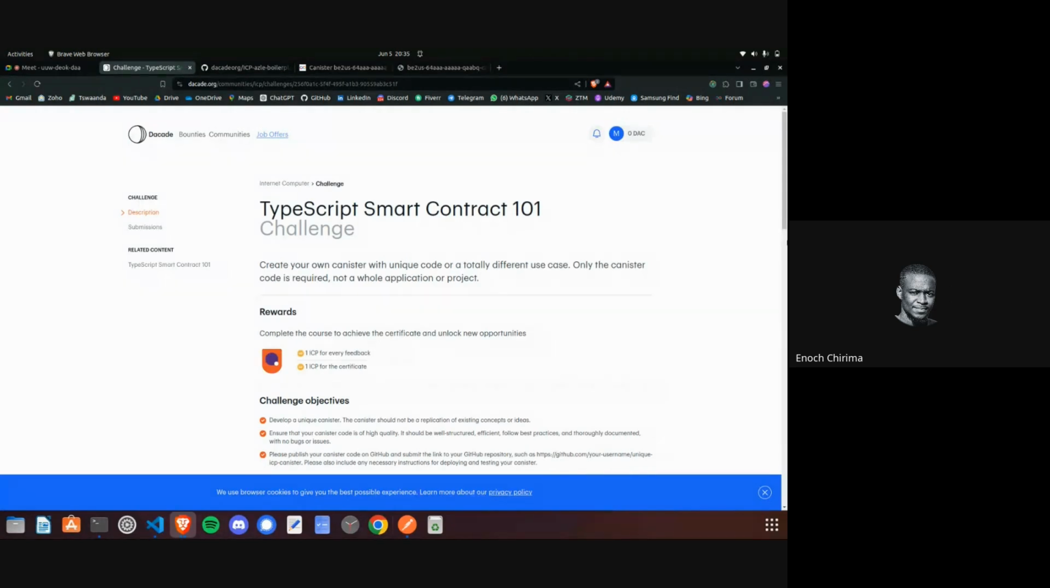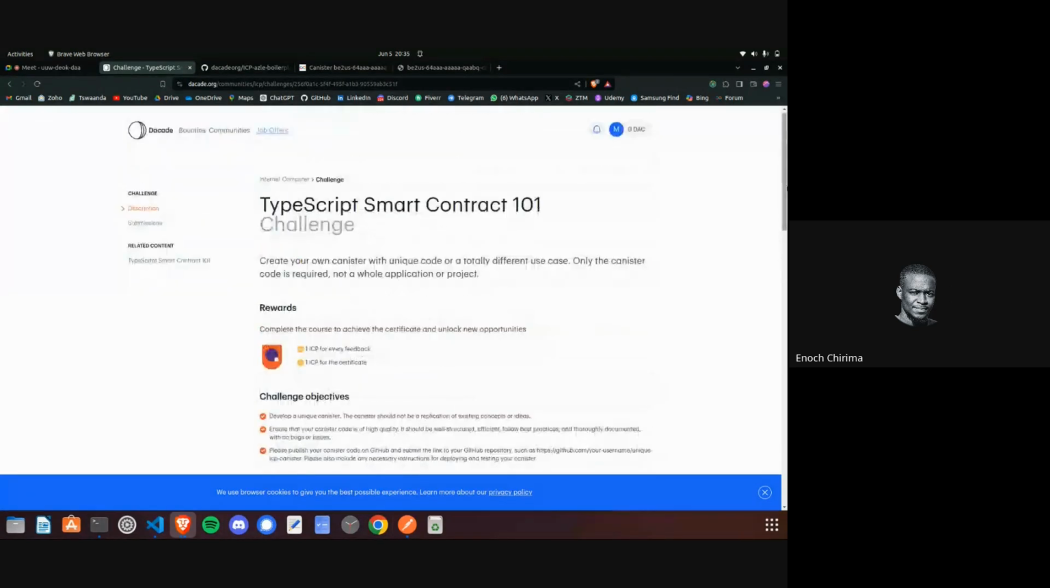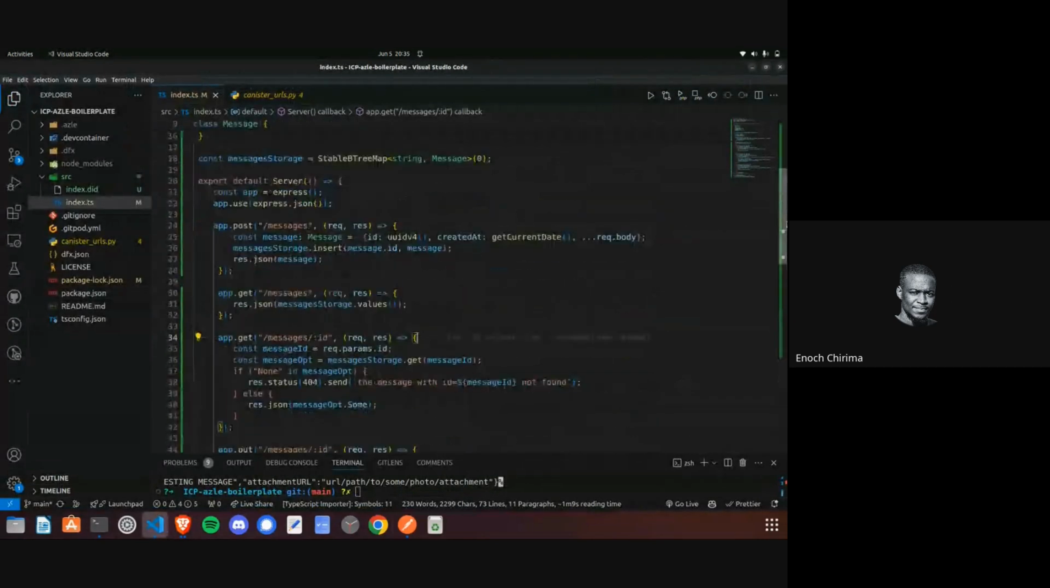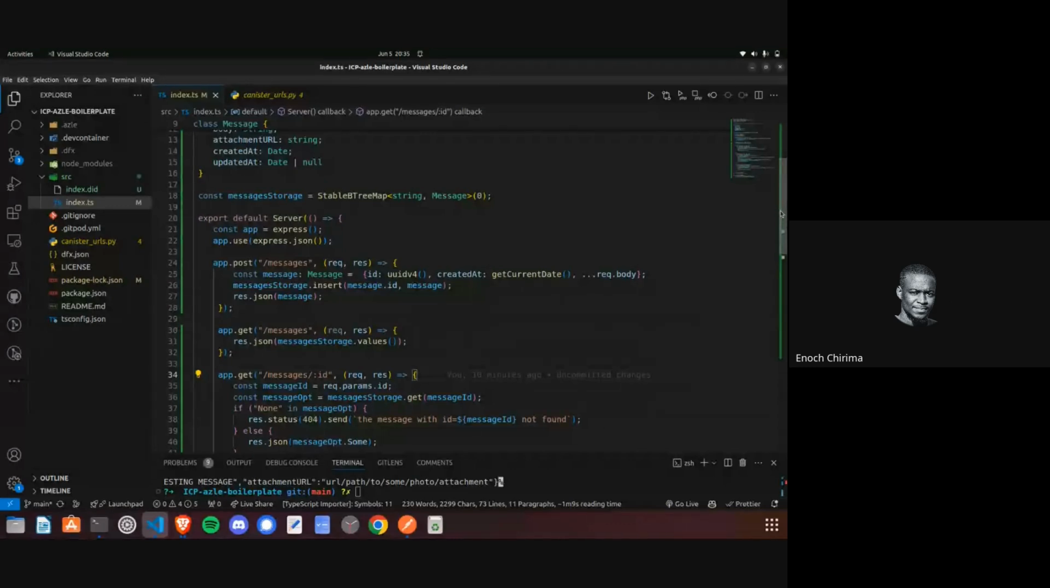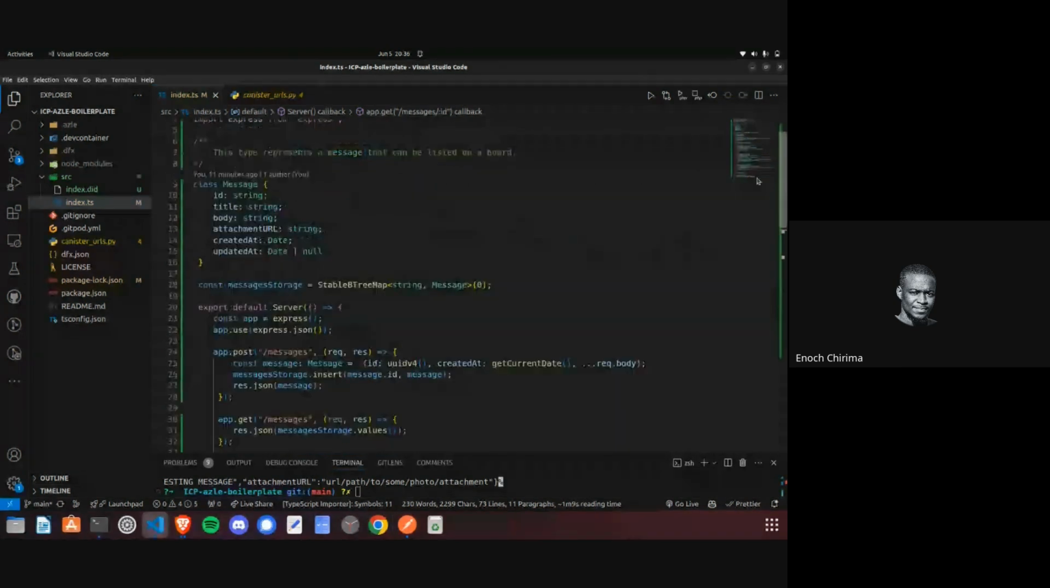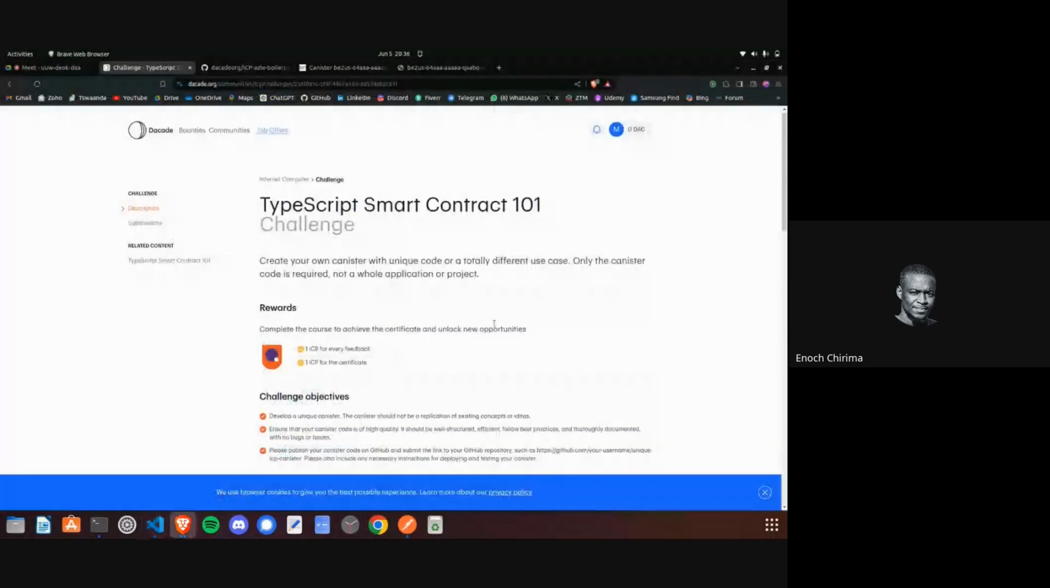So this challenge is for you to create a unique canister. We have this basic CRUD canister for messages. Now your challenge is for you to create your own implementation from your head. Think of an idea you might want to implement. It doesn't have to be very complex, just something unique, something of your own, right? And then following this example, you create your unique canister.